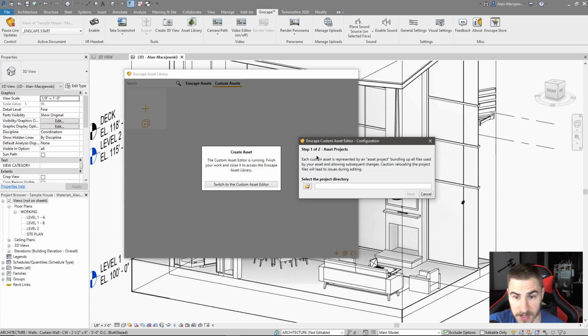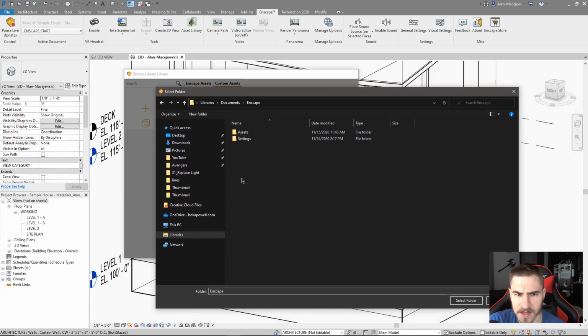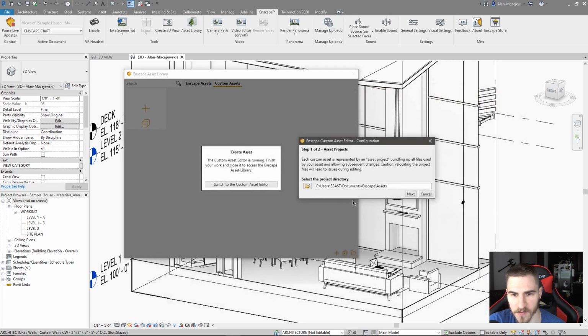And that is basically determine a location where you want these assets to be placed. And this is where I would say you want to map this to a network location so other people can access it, if you are in fact on a network with other users. So I'll go ahead and locate this, and I'll just go to Enscape in my documents, and I went ahead and made a folder called assets, and I'm just going to put it there. I'll select the folder. That's great.